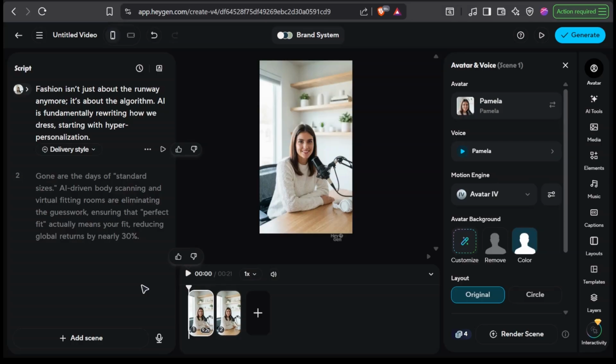That's pretty loud and I don't really like the voice, so I can go ahead and change that from over here. This is the avatar and voice settings.